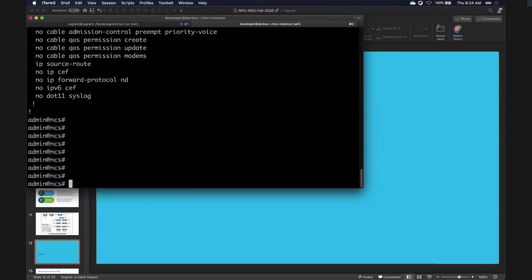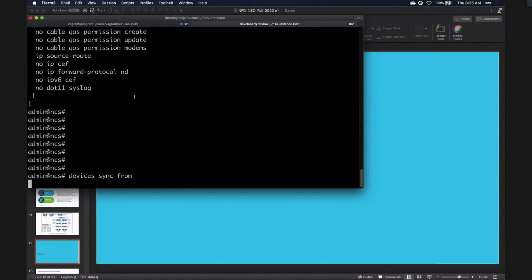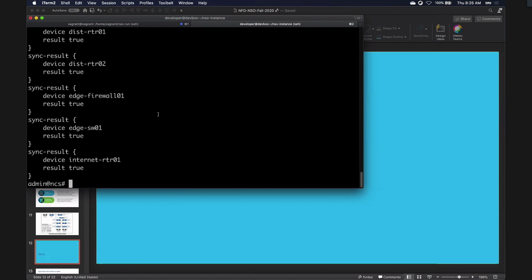So if I go devices sync-from, with that one command, we're doing a lot of things behind the scenes. We're logging into all the devices in our device list. We're doing a show running config, show version, then parsing that all into the local CDB. So now we'll have our updated copy reflecting what is actually on the device for all the devices. Does that answer your question?